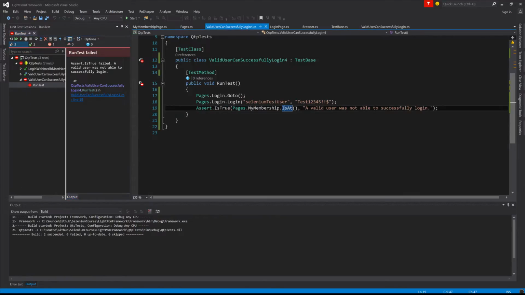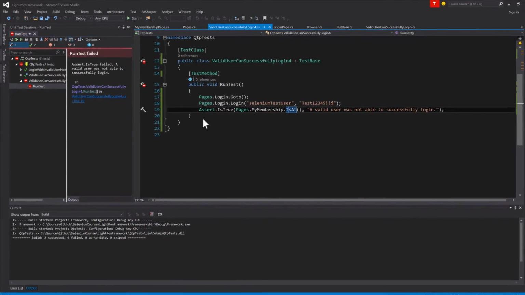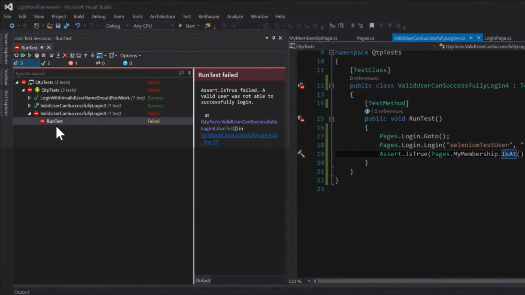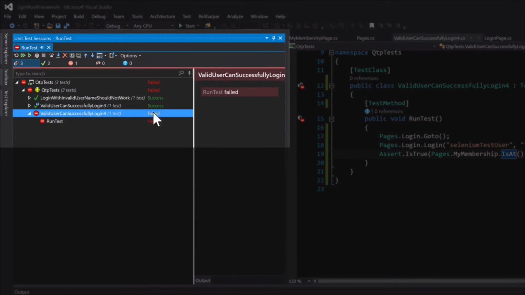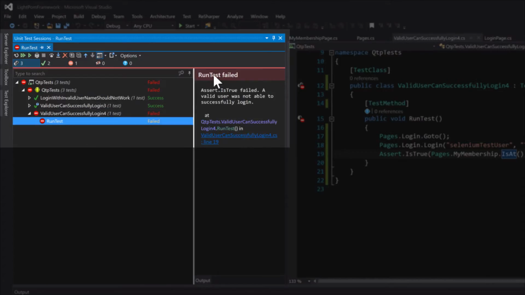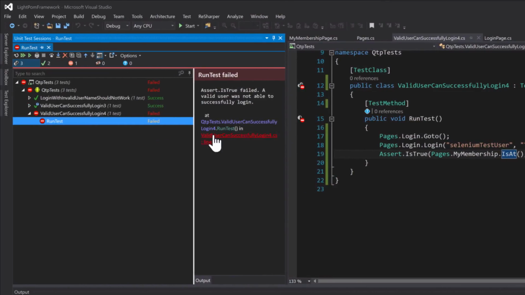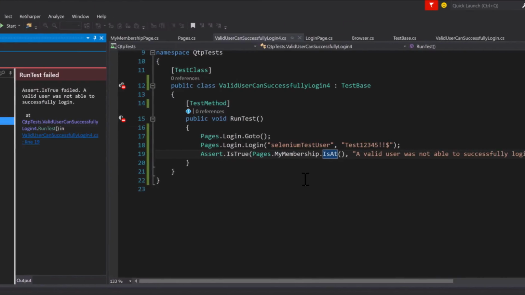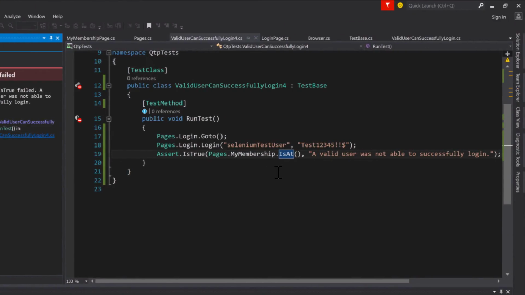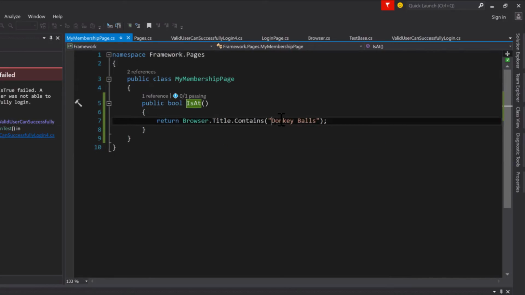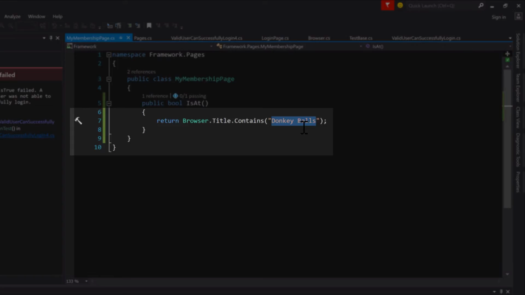Awesome. Let's take a look at how that failure looks. So you can see this stack trace over here. So this test failed. And if we click here, you can see the error messages. The assert is true failed. A valid user was not able to successfully log in, which is this message that we passed here. And then it shows you the stack trace, that it was here at line 19, which is awesome because a valid user was not located at the donkey balls page. He was located at my membership page.